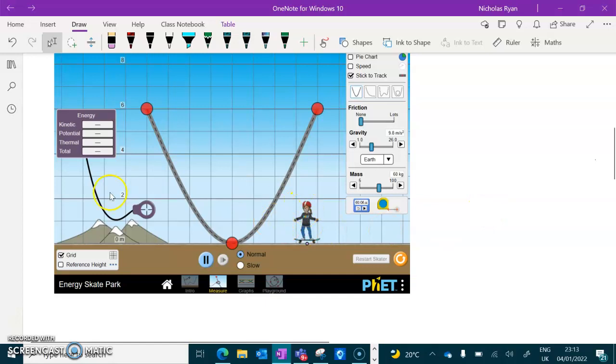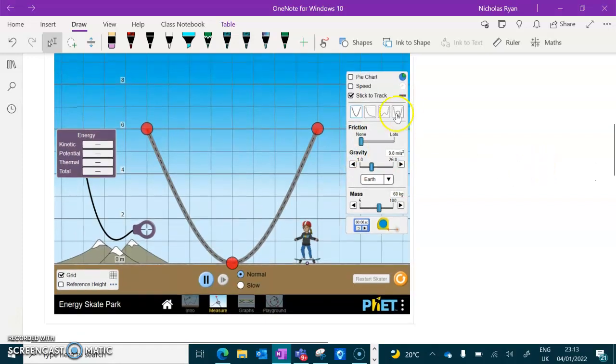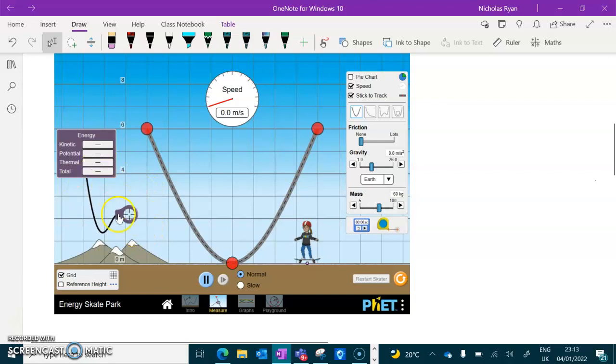Okay, so the first thing I need to do is switch on the grid, and I'm going to click the option here to turn on the speed because I want to be able to measure that. I also have a tool here that's going to allow me to measure the potential gravitational energy, that's what potential is, and the kinetic energy will also be able to be measured. I'll leave friction off for now. We might add to that later on.